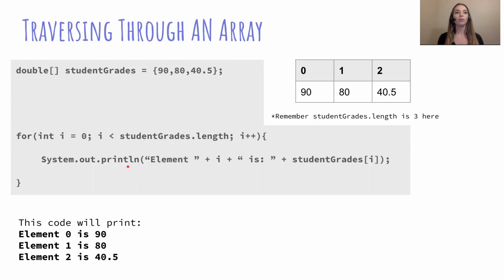And every time we go through this, we're going to say element i. So in the first round of this loop, it's going to be 0. Element 0 is, and then we're going to grab what the element is in the array. So studentGrades at 0. And we know that studentGrades at 0 is this one right here. So it'll be a 90. Then we loop again. i becomes 1. So we print out element 1 is, and then we get what 1 is here because we're passing an i. So it's 80. And then finally, we do the same thing with 2.